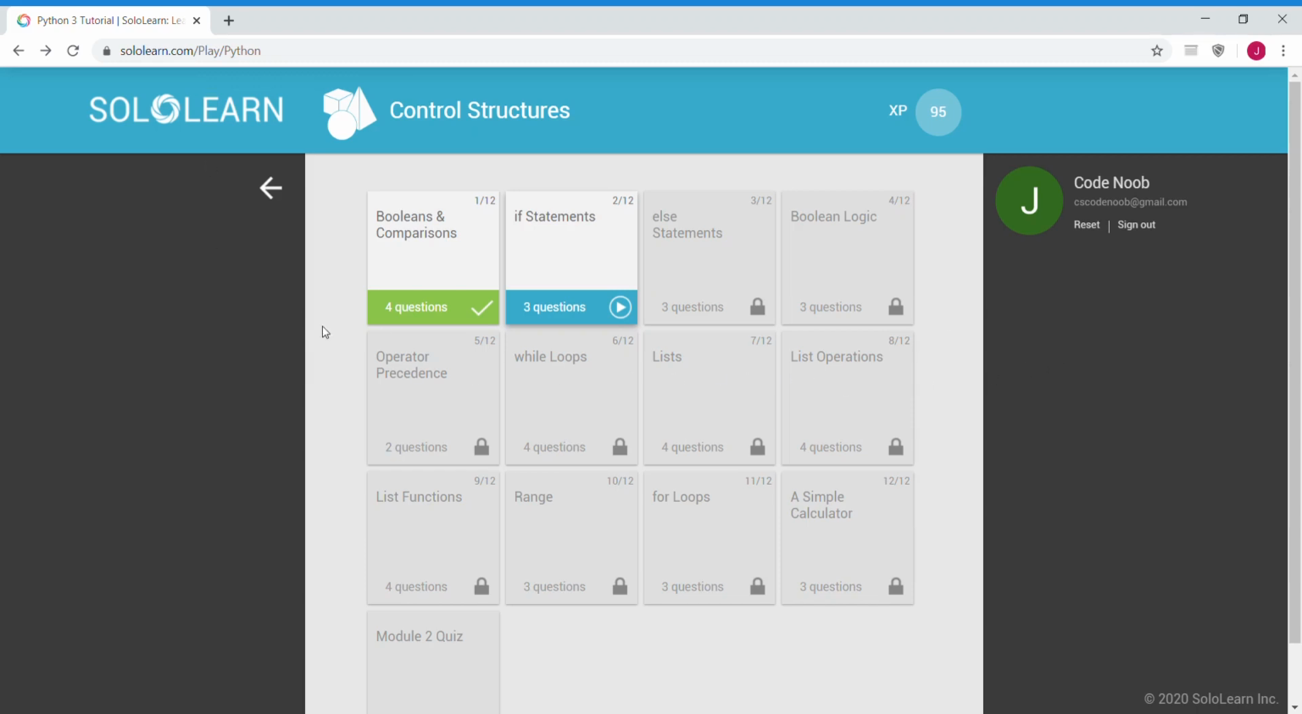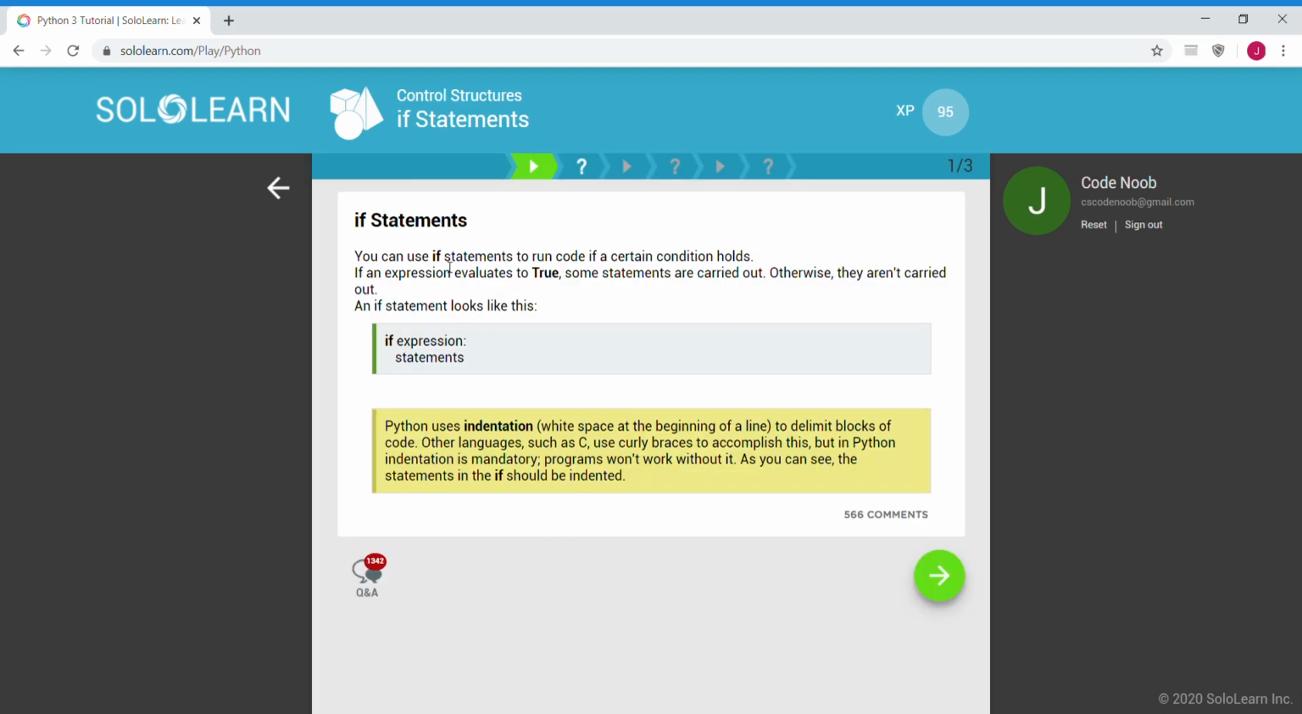Okay, starting the next class here, if statements. We just finished learning about Booleans and comparisons. So if we come in here, let's get started. You can use if statements to run code if a certain condition holds. If an expression evaluates to true, some statements are carried out. Otherwise, they aren't carried out.